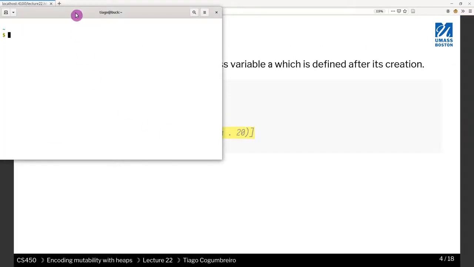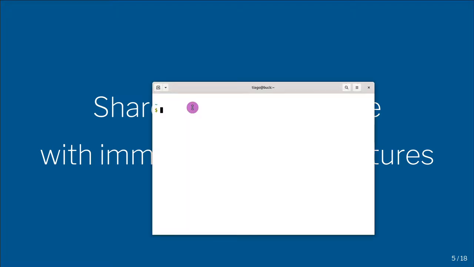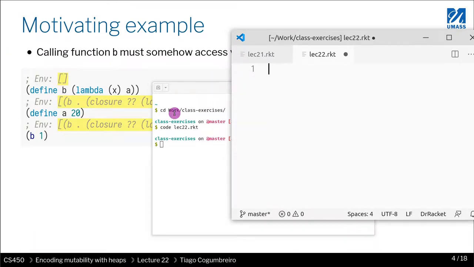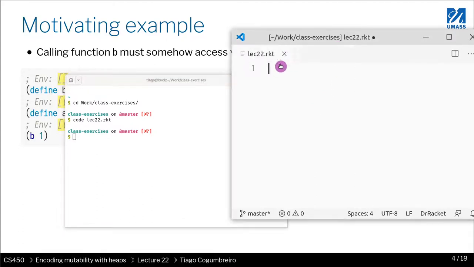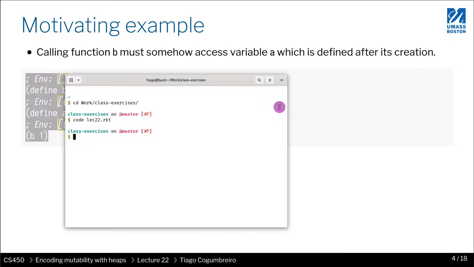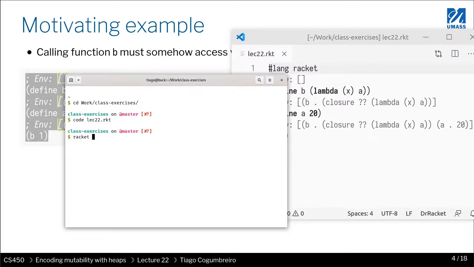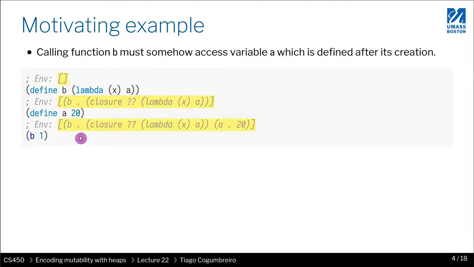let me run that. When we run this program in Racket, let's put blank Racket, we still get 20, because A is 20, which means somehow the closure that was already in the environment had access to A, right? But once we created something, how can we mutate it?